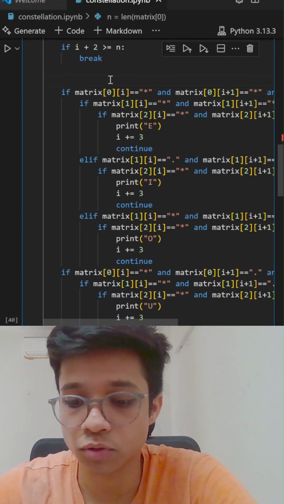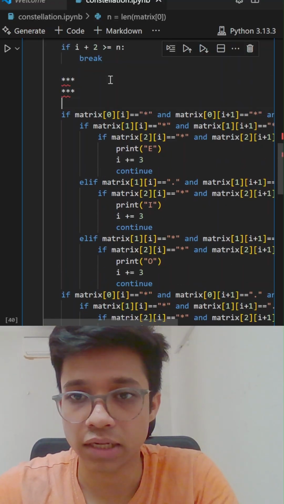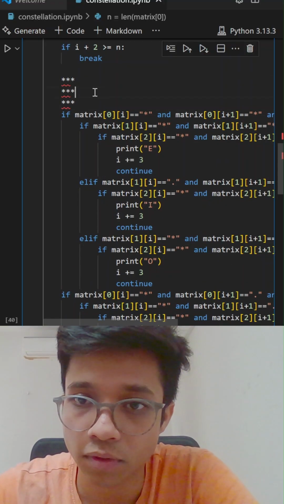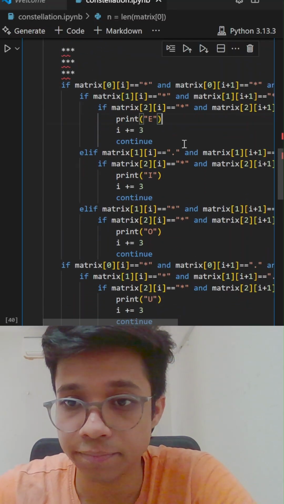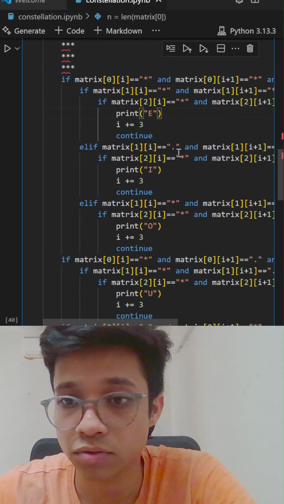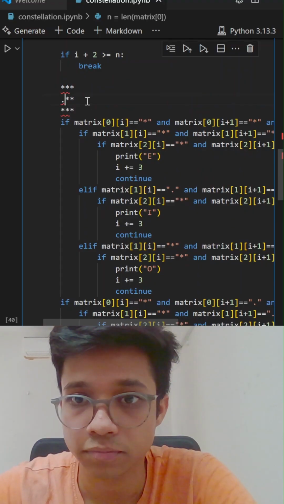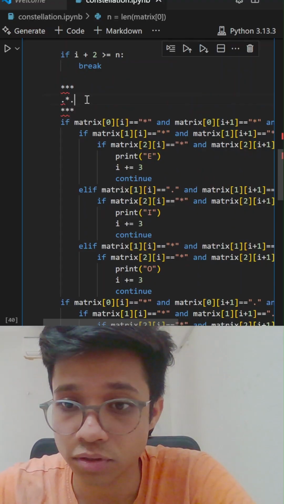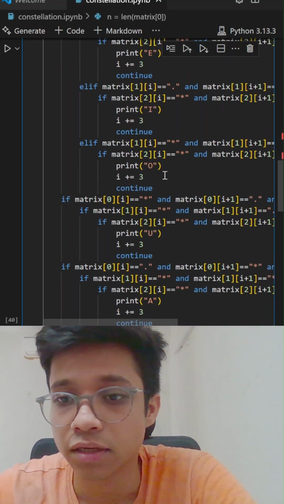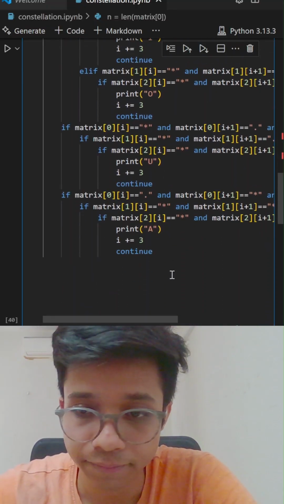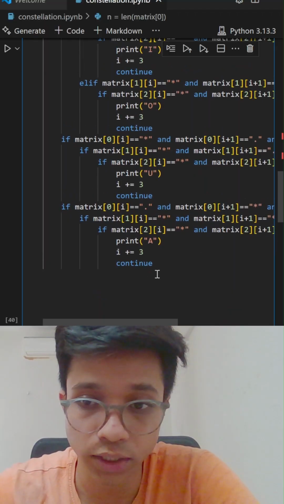So what I'm doing is I'm looking for the individual patterns. If something looks like this in the three size window, we're going to print E. And if the second row looks like this, we're going to output I. And similarly, I'll do it for O, U, and A. This is a very brute force approach, and this is not a very Pythonic way of doing things.